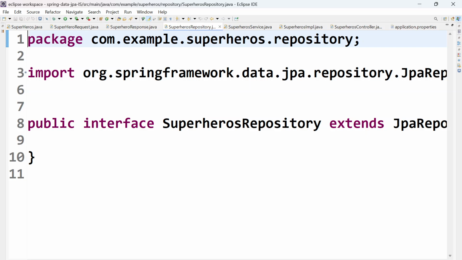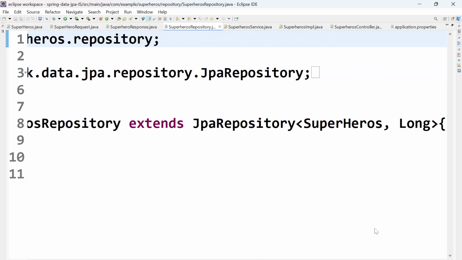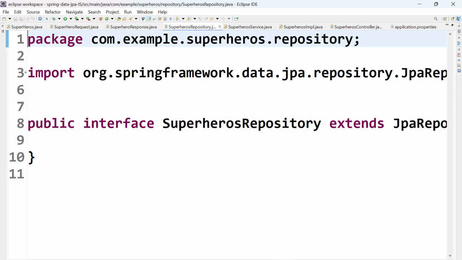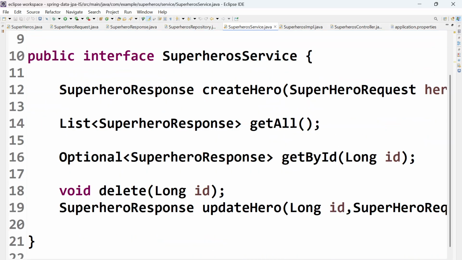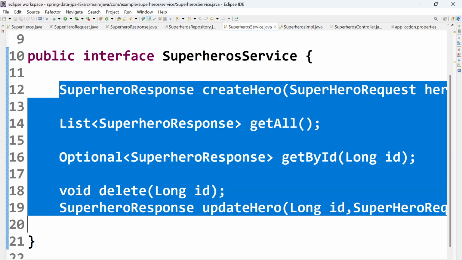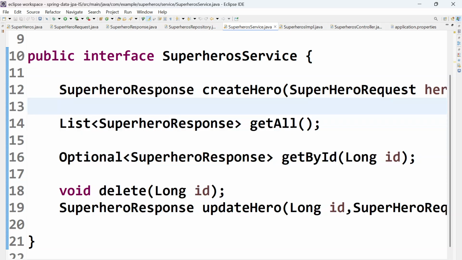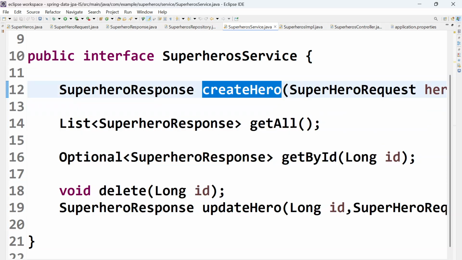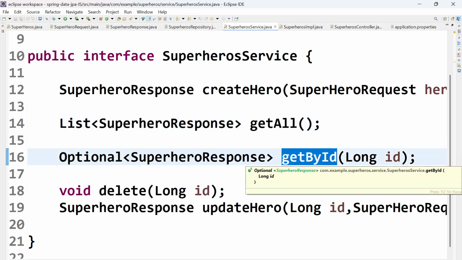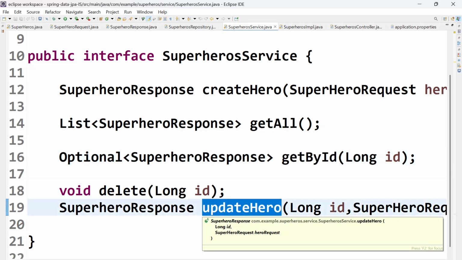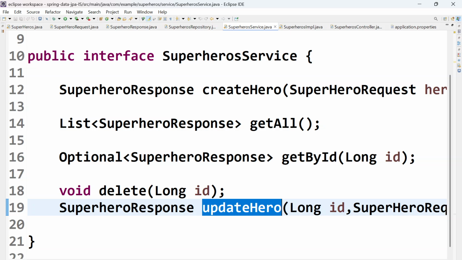Similarly, after that, we have implemented a Spring Data JPA repository, and with the JPA repository, we have not implemented anything because we know that Spring Data JPA itself handles all our CRUD operations. And then we have implemented a service interface where we are exposing the methods that we will be using at the controller side. So as of now, we have done create hero, that means to create a new superhero. Then we have implemented get all that retrieves all the superheroes. Then we have implemented get by ID which finds the superhero based on the ID provided, and also we have implemented update superhero which updates the details of a superhero that we have created.